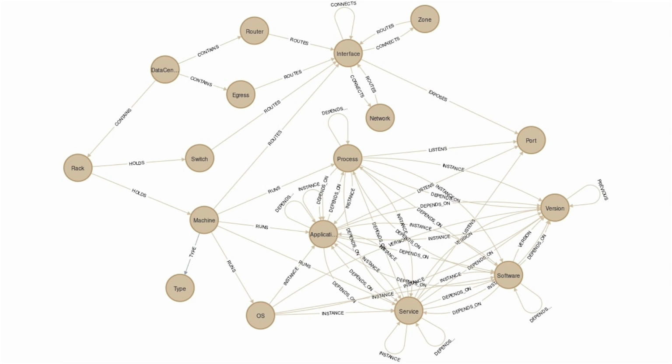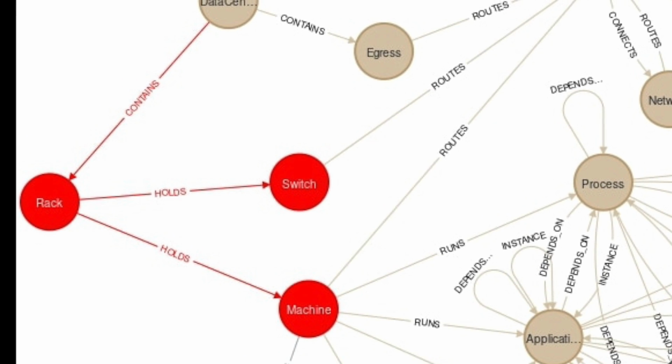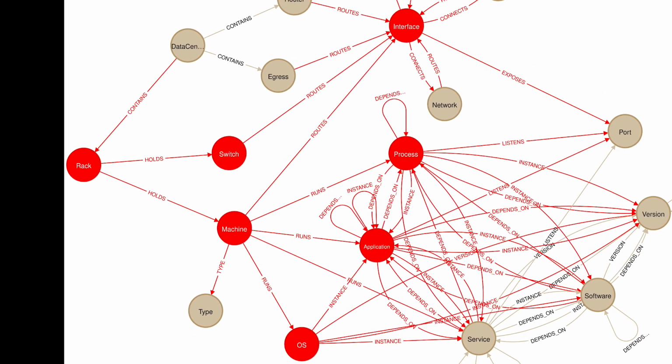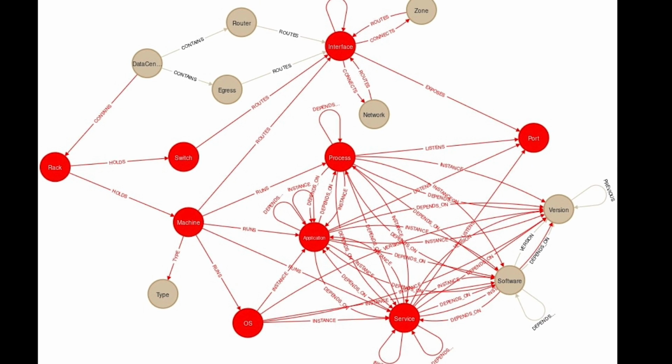To put into context, we have this structure in the graph database. The following nodes and relationships were unintentionally deleted. The rack node, then switch and machine nodes, then interface, process, application, and OS nodes. Lastly, port and service nodes.